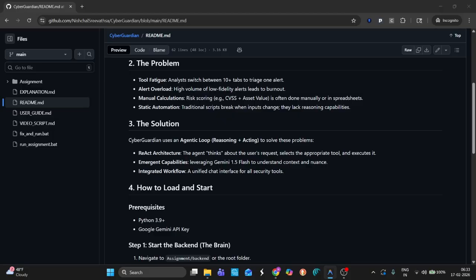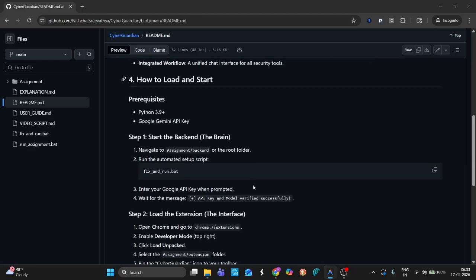A standard LLM is passive. Here is a poem about cyber security. But my Cyber Guardian agent is active. I will calculate the risk score using a Python tool I have access to. So let me go ahead and start with the live demo.